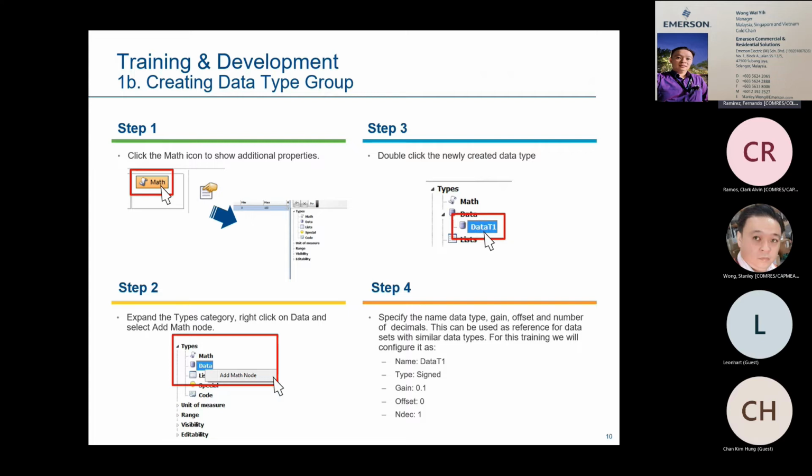What does it mean? It means that you have to set up the data type if it's a signed value or unsigned, the gain and the offset, as well as the number of decimal places. NDEC means number of decimal places.